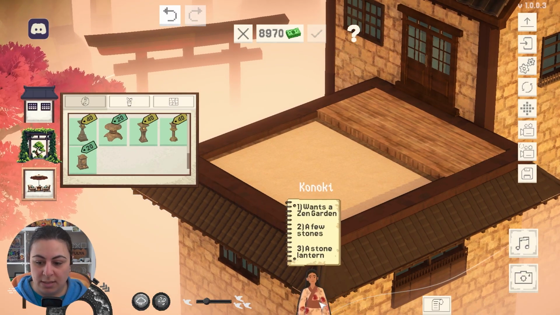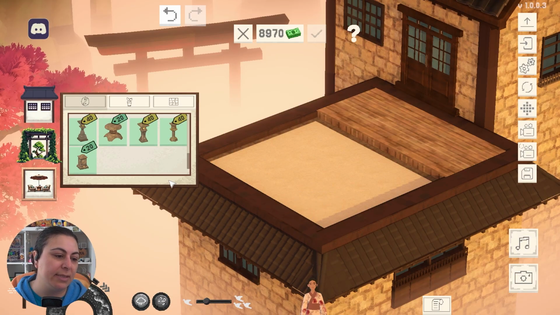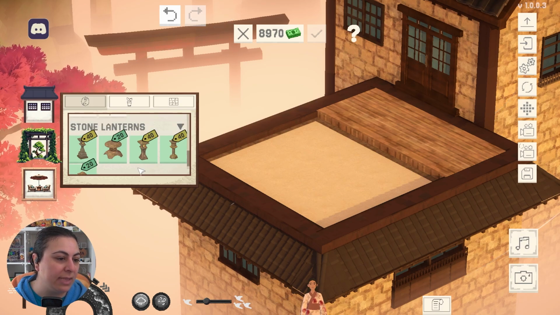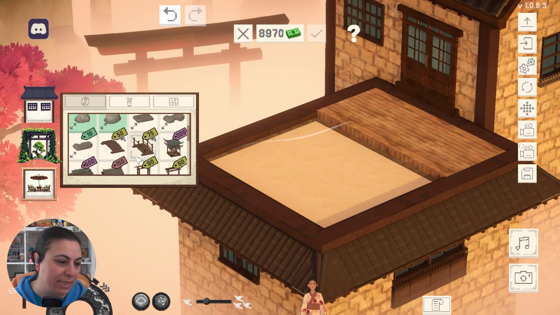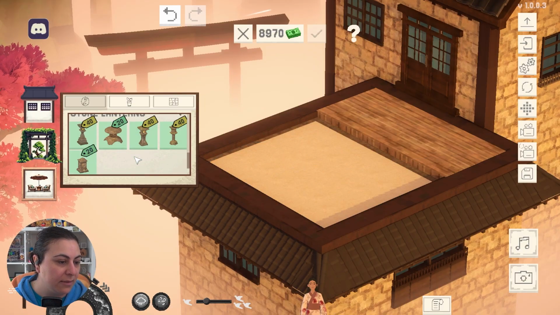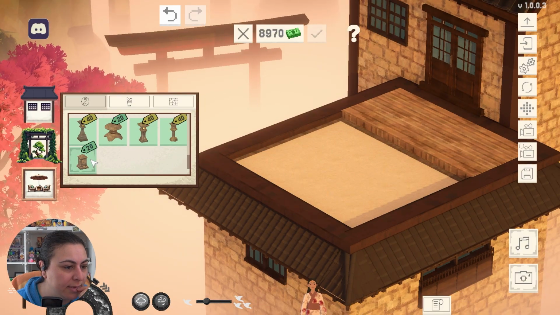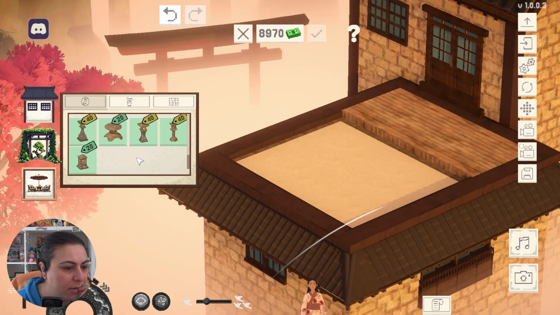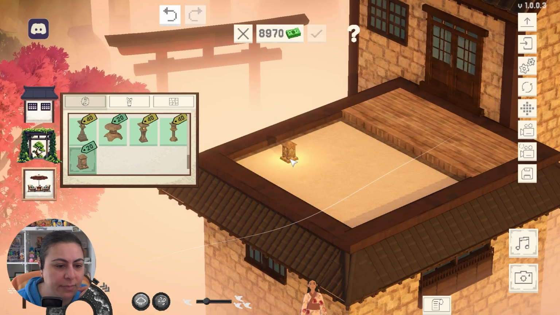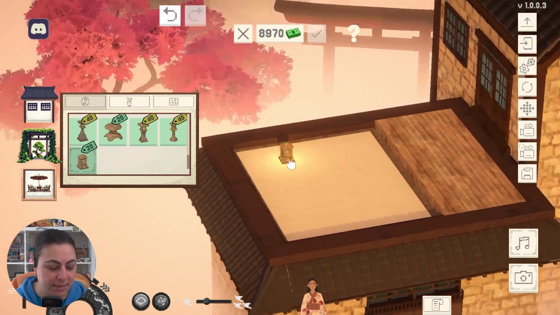Now we can start adding some. So they wanted a stone lantern and a few stones in their Zen garden. All right, let's start with the things they want, and then we'll add extra bits and pieces after the fact. I kind of like this one or that one maybe. I think this one. Yeah, that's nice. I like that.